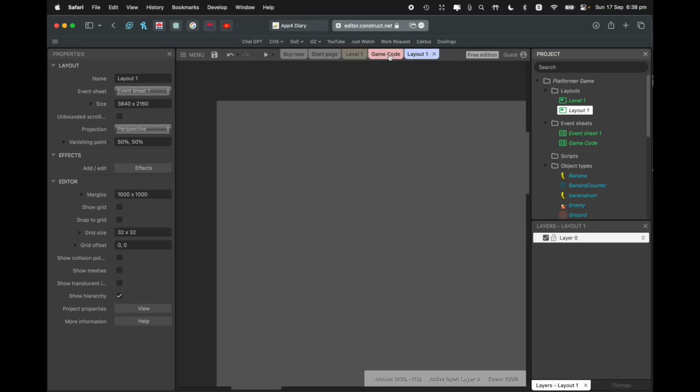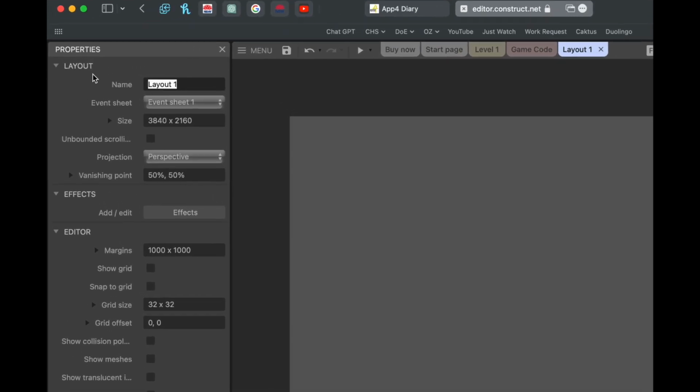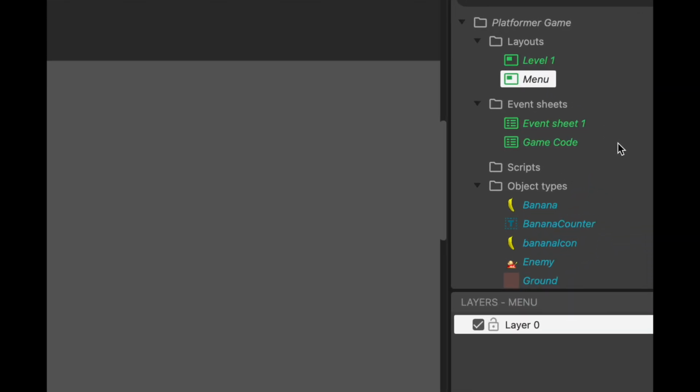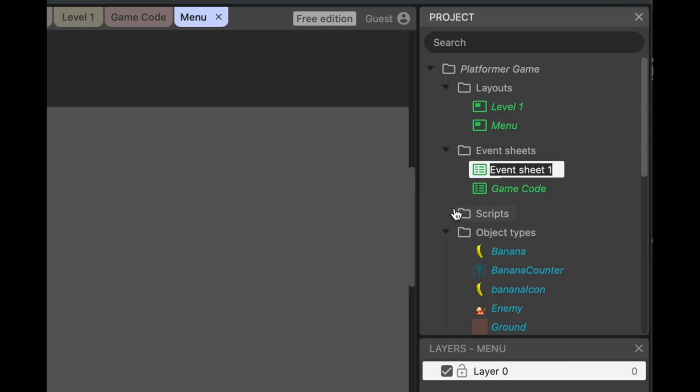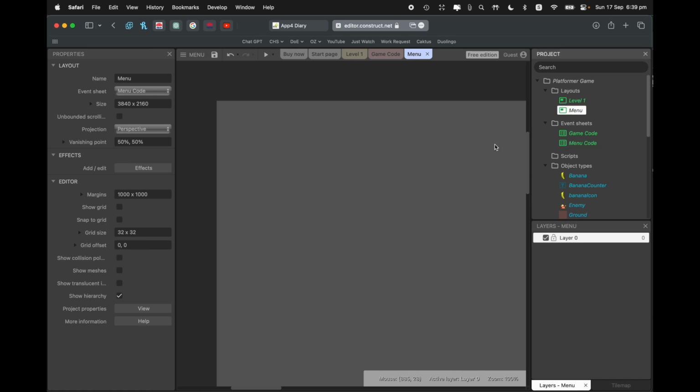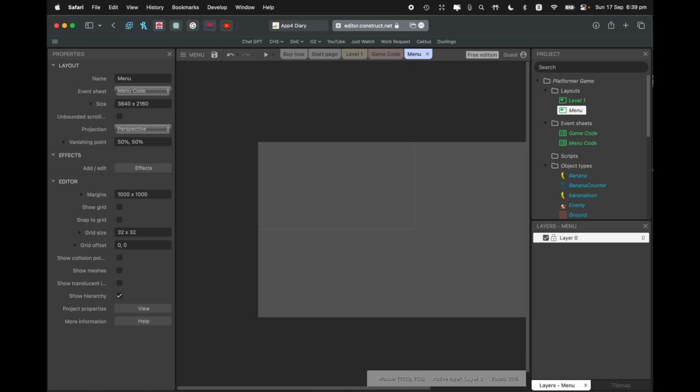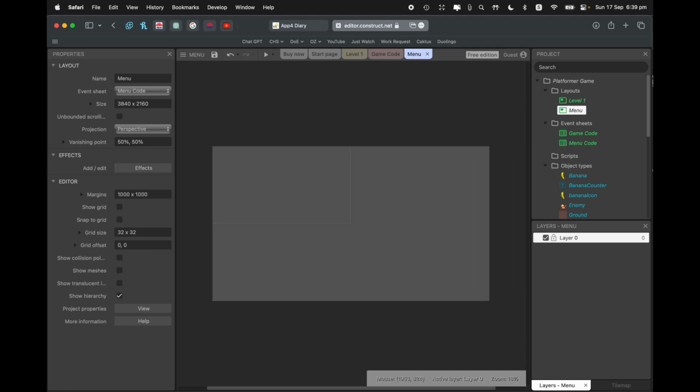Okay. What I want to do is I want to go to my layout 1 and I want to rename this. So over here in the properties, I'm going to call this menu. And I might also rename the event sheet. So I might right click it and just hit rename and call this menu code, just so we know. Okay, so for the menu, if I just zoom out so we can see what it looks like, it actually looks like a pretty big game world. Now, we don't need it to be this big. The menu should just be the screen size of the person playing the game.